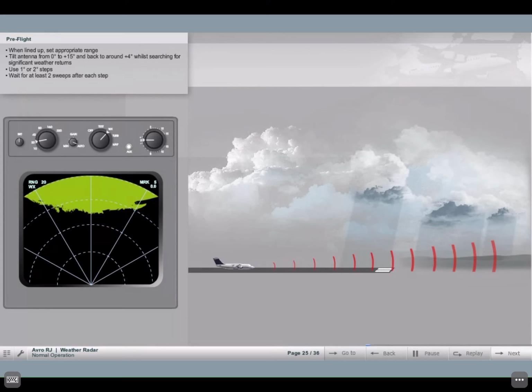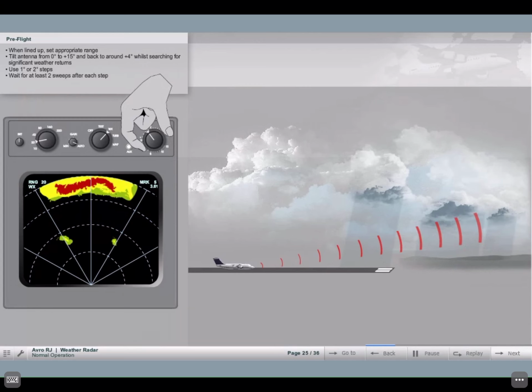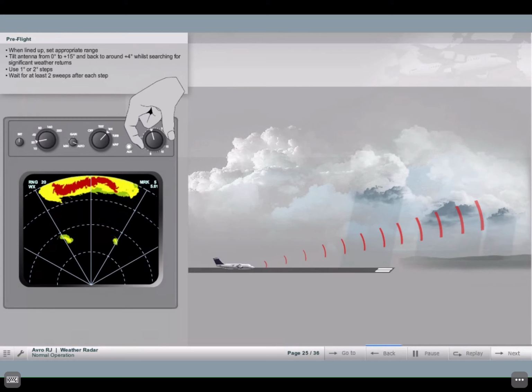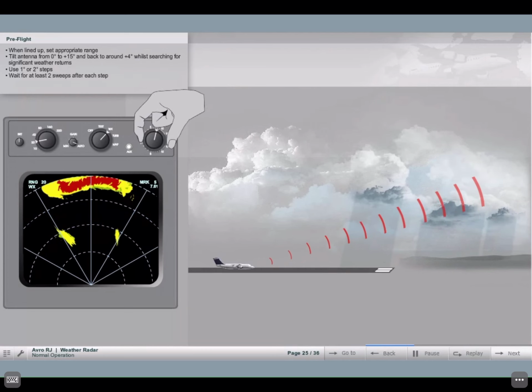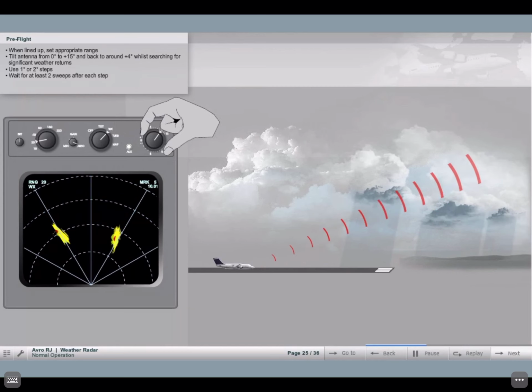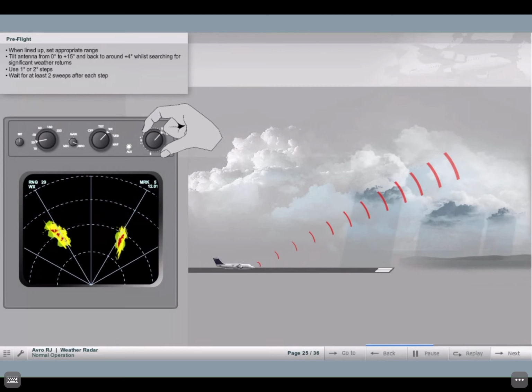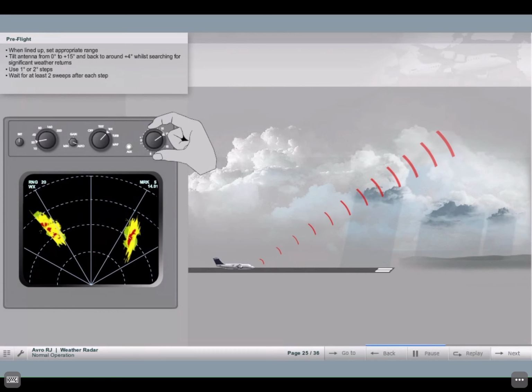In presence of storm activity, when lined up on the runway before takeoff, set an appropriate range for the departure track. The antenna should then be tilted from 0 degrees to plus 15 degrees and back to around 4 degrees, whilst searching for any significant weather returns. Use 1 degree or 2 degree steps and wait for at least 2 antenna sweeps after each step.